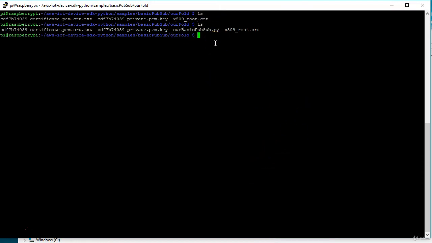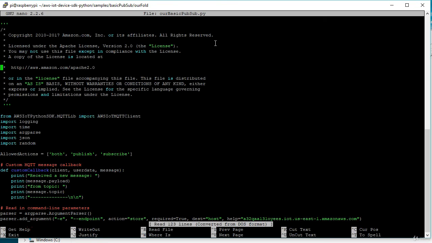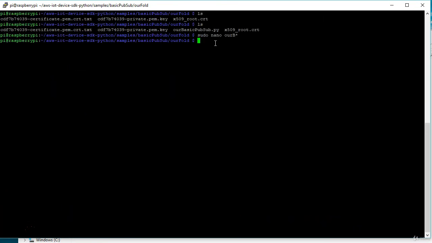pubsub.py. And again, if you want to edit it in Nano, you can just say sudo, superuser do, so you can actually edit it and change it, and just go to our basic there. And you can go in here and you can do it in Nano. Again, I didn't want to do it in Nano. I don't like using this, so I didn't do anything in Nano.